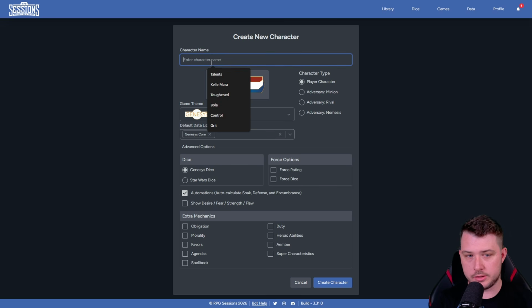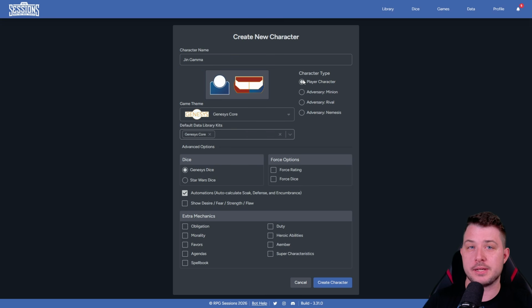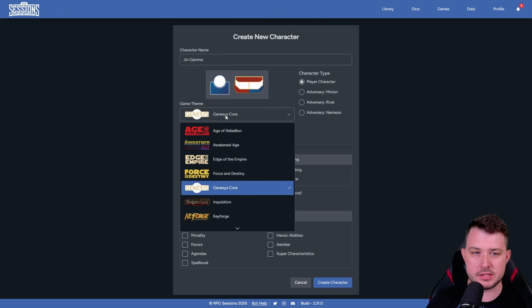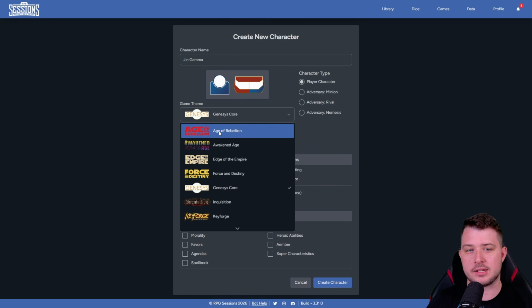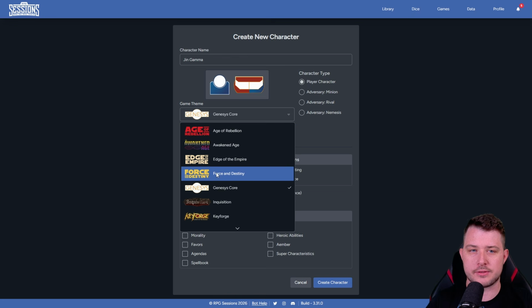And then here you'll name your character. You'll select the player type, whether you want player character, a minion adversary, rival adversary, or nemesis. And then you'll select the game theme. So we can select either Genesys, one of the Genesys themes, or one of the Star Wars themes. Pretty much the only thing this does is change the look of the character sheet with the theming. So let's just select Force and Destiny.